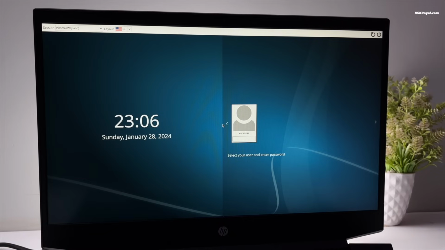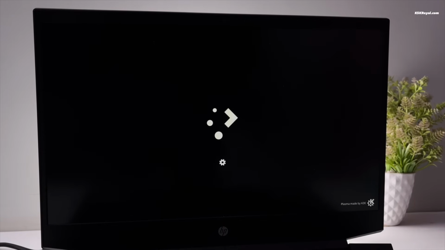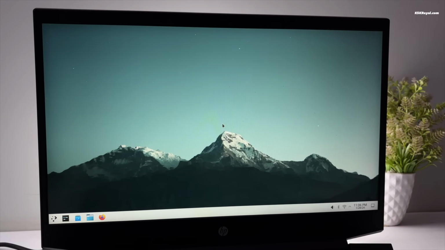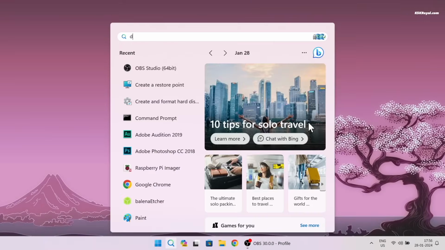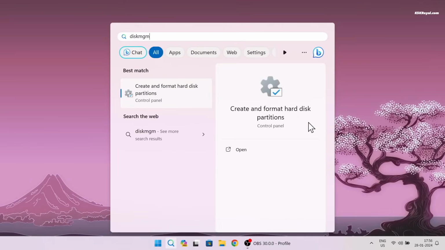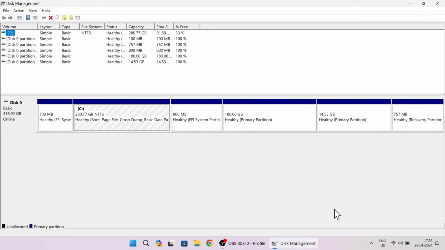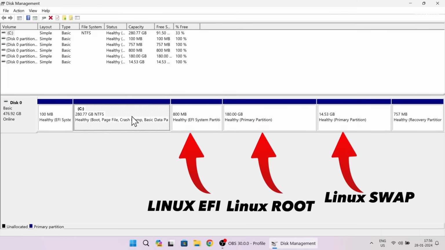As a bonus part of the video, if in case you don't like Arch Linux and decided to uninstall, then reboot your computer into Windows 11. Once you are inside Windows 11, open the search bar and type diskmgmt and open Disk Management Utility. Here in my case, next to the C drive, 3 new partitions are showing. We need to delete each partition one after the other.